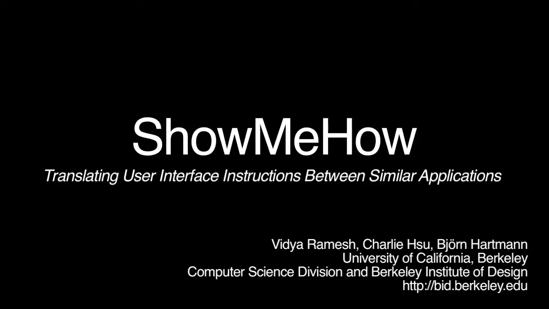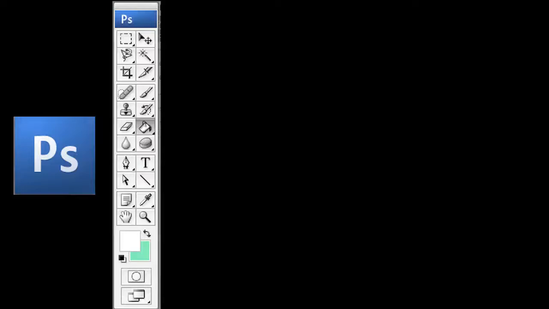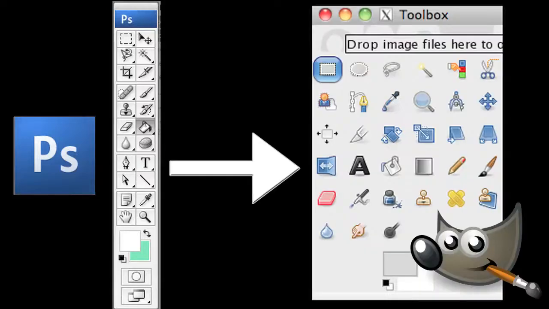ShowMeHow explores the problem of transferring knowledge of one application to another in the same genre, with a similar but different interface. We've chosen the translation of Photoshop knowledge to GIMP commands as our research focus area.